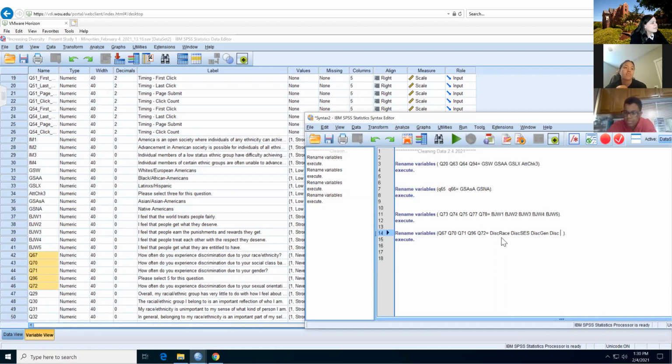discrimination 5. I'm just going to do attention check 5. What's that? Q96, yeah. And then discrimination sex orientation. And then it will magically rename itself. Woohoo. Okay, so I think that's good enough practice. If I gave you the assignment to rename the rest of the variables, do you feel comfortable doing so?